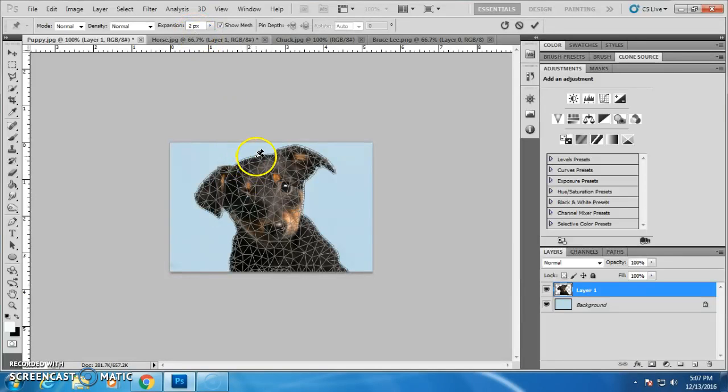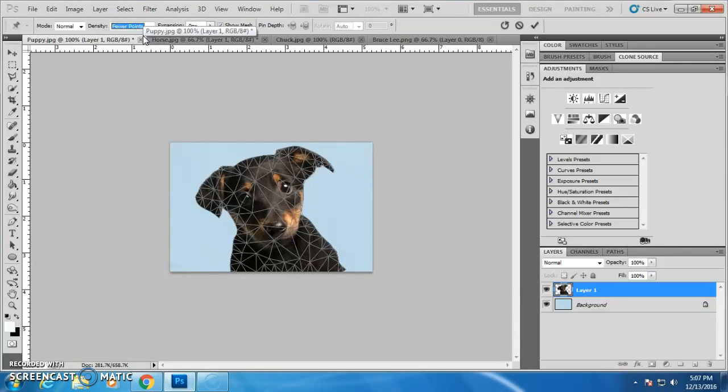Now you can still see a little bit of space in between the edge and the top of the puppy there. So if I take my expansion and change it to 0, it will be right on the edges. So you can change your expansion to 0. And if you would like to have more points or less points, that's in the density menu. If I click fewer points, I won't have as many triangles. If I click more points, I'll have a lot more triangles.